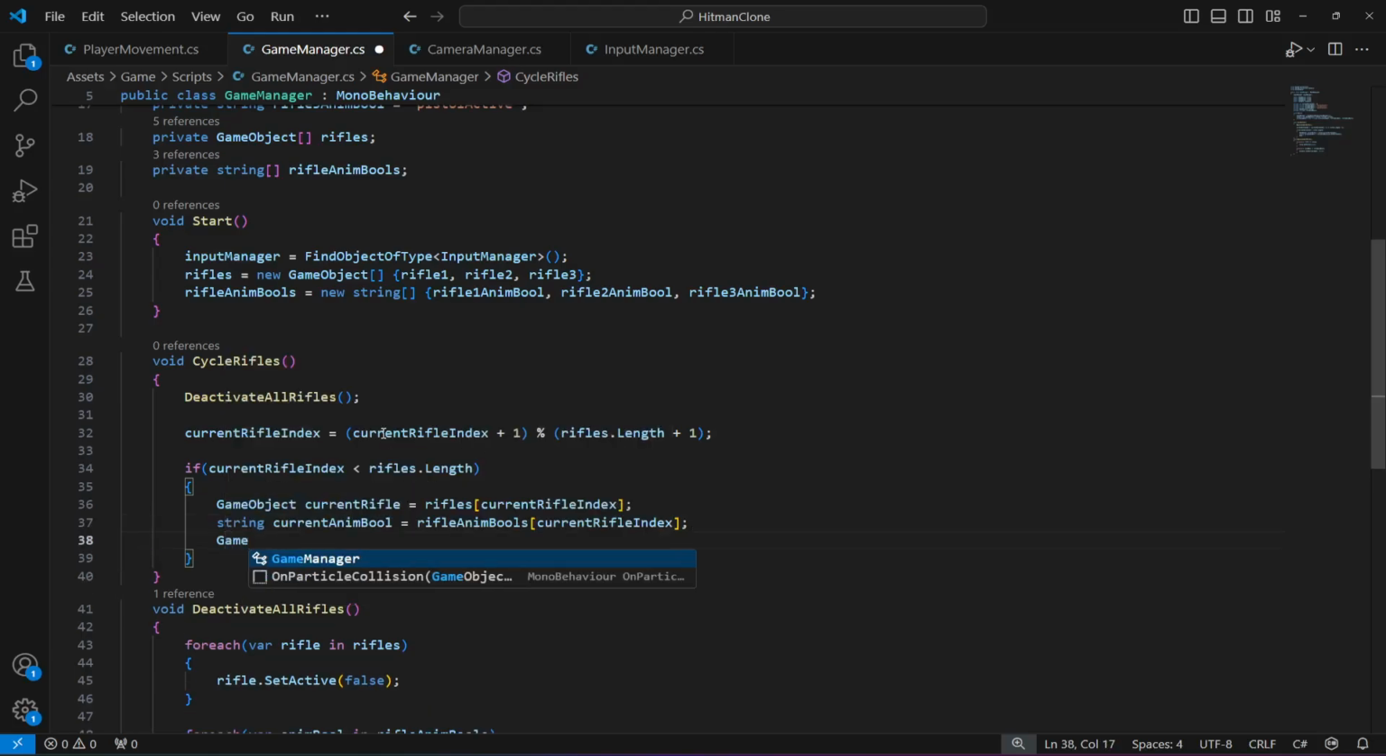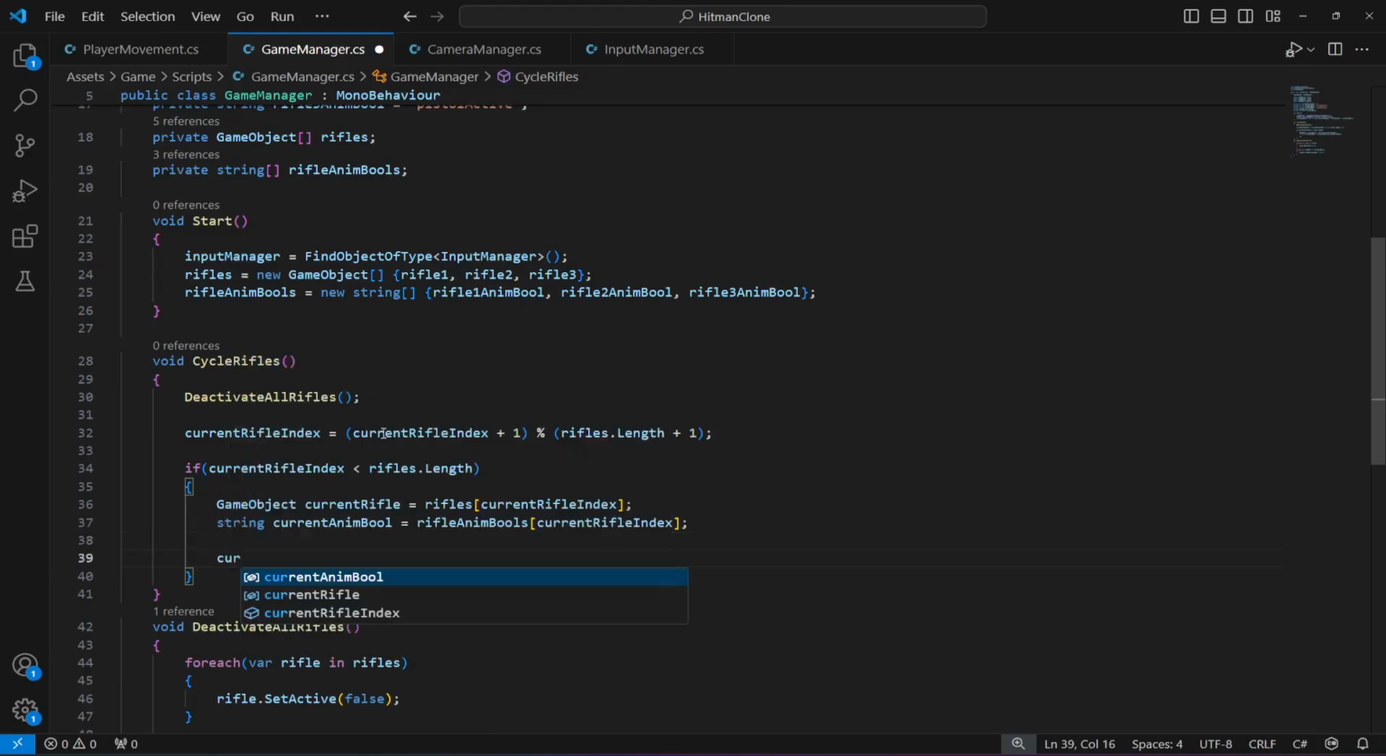And we also want that rifle to be activated in the player hand. So game object, actually we are already doing that right here, and then in the second one we are playing its animation. And now as I told you we need to set it to true as well, so current rifle dot set active will be true.